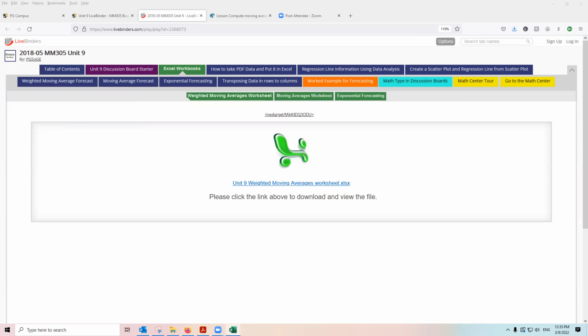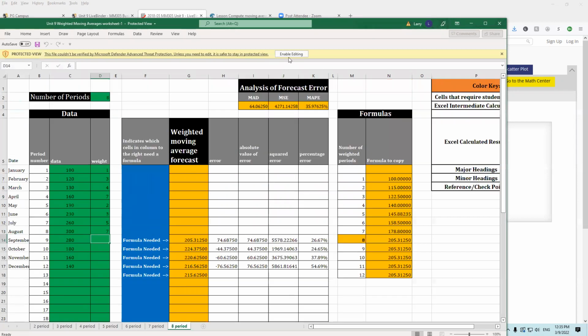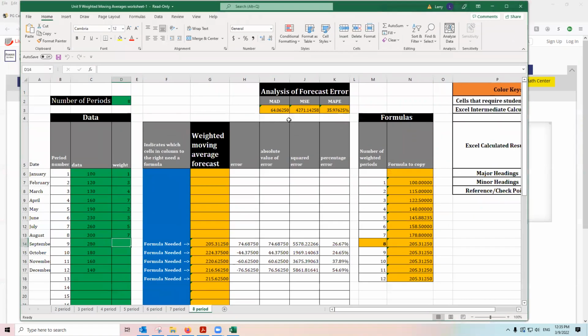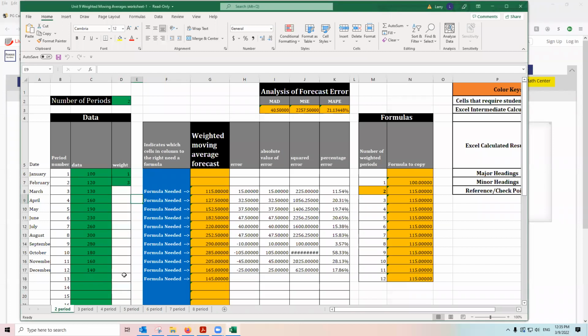Now one thing you'll notice is when you open up the spreadsheet, there's an enable editing button at the top. You may have this or you may not have it. I do have it, so I'm going to be sure to click on that so I can make changes to the spreadsheet. Let me look down at the very bottom of the spreadsheet. You'll notice there's a tab for 2 periods, tab for 3 periods, 4 periods, and so on. So what you have to do is be sure that you click on one of these tabs based on the specific problem you're working on. In our example, it was a 2-period moving average. So I'm going to be sure to click down here where it says 2 periods.